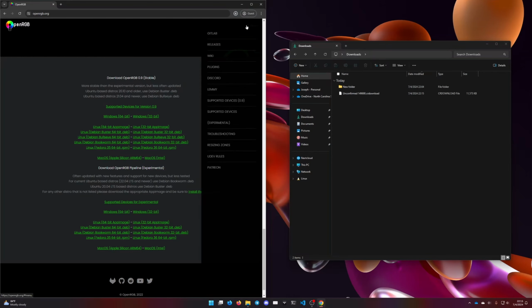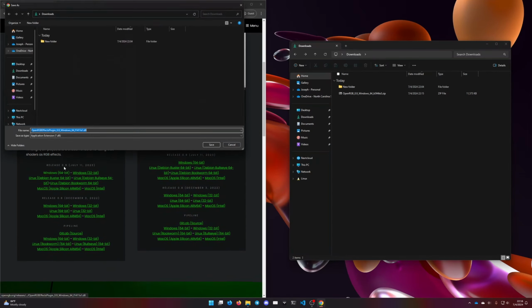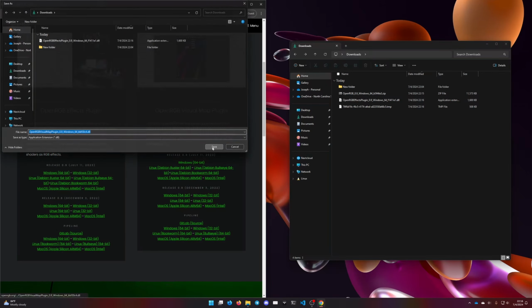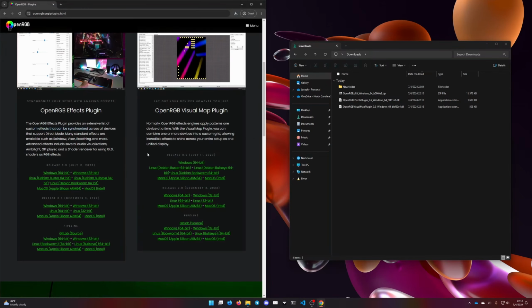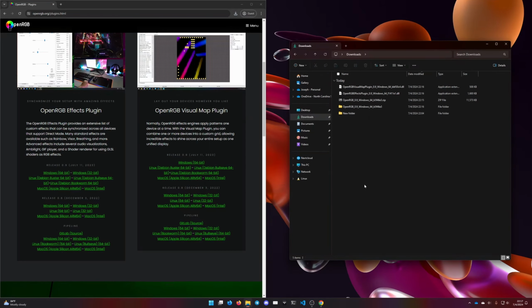And we also need to download the extensions or the plugins for OpenRGB. We need the effects plugin, and we also need the visual map plugin, and make sure you download the correct version corresponding to your operating system. Once those are downloaded, I'm going to extract OpenRGB.